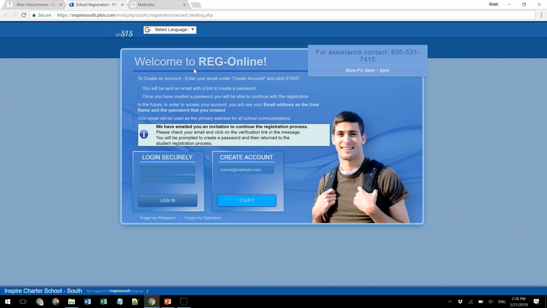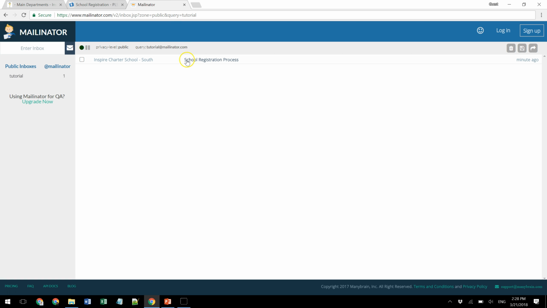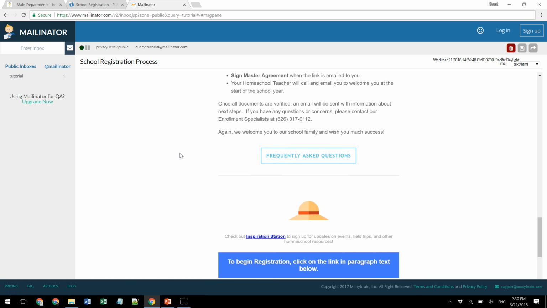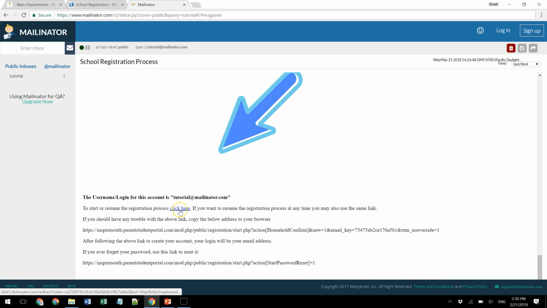Once you have entered your email, Reg Online will send an automated email containing a link to verify your email and continue the online registration. Click on the personalized link at the bottom of the message and create a password.